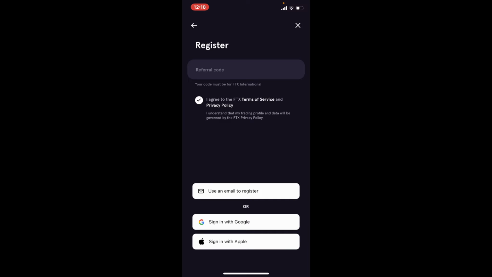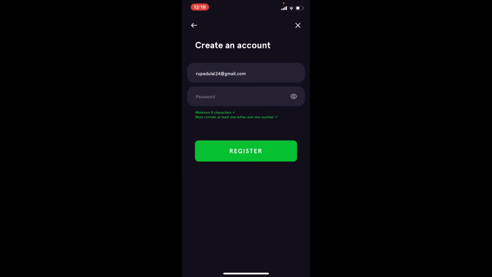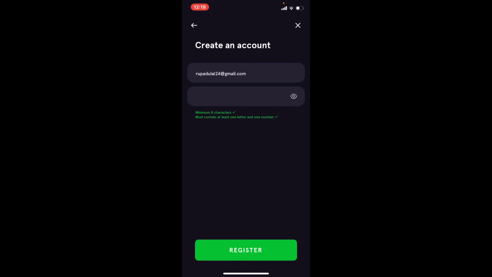Now, you can choose one of the options displayed beneath. If you'd like to use your email address to register, tap on Use an email to register. Now, enter an email address that you would like to associate with FTX. Once you're done, head over to the password text box and type in a password for yourself. After you create a password, tap on the register button at the bottom.